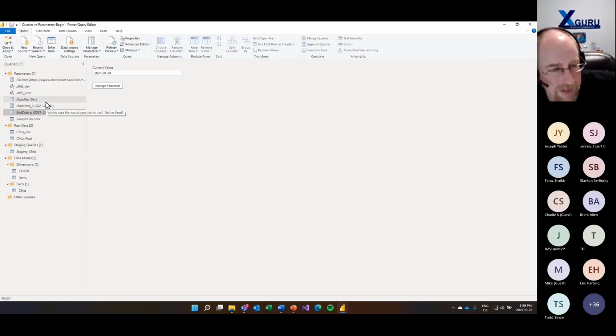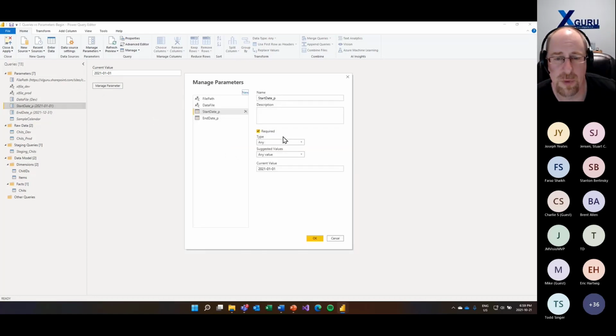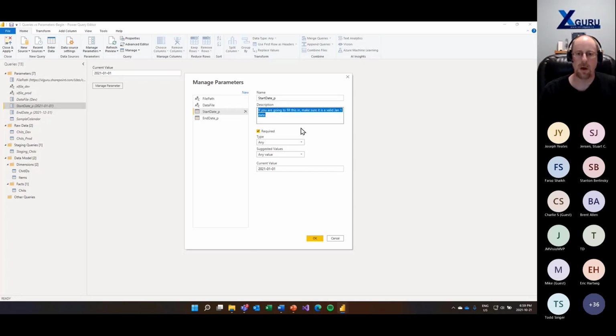Okay, cool. So we got both of these, but a couple of things I want to show you about this. I'm going to make some changes to this parameter as well. Start date P is fine as a name, but I'm going to go in here and actually type something into the description. I'm going to say, to fill this in, make sure it is a valid January 1 date. And I'm just going to copy all that. I am not going to make it required. I will allow anything to go into this particular one because I want it to accept date times, because my sample calendar is smart enough to deal with that.